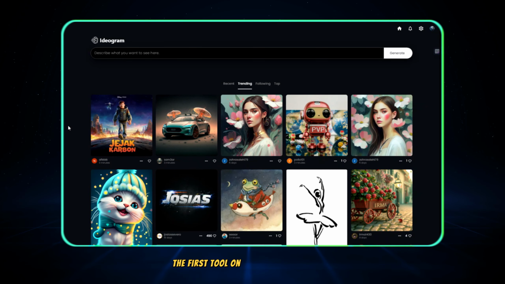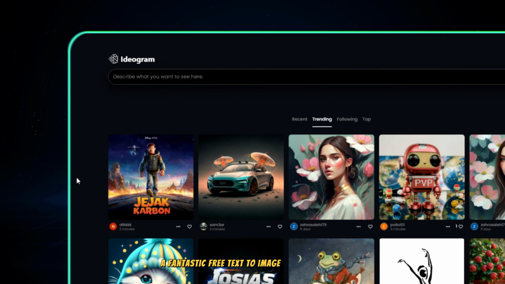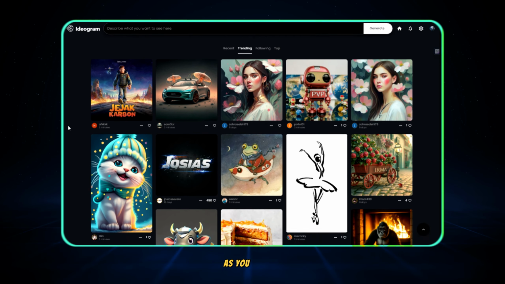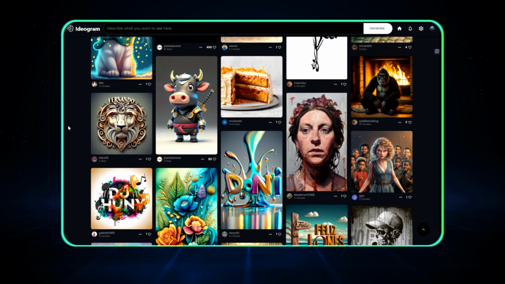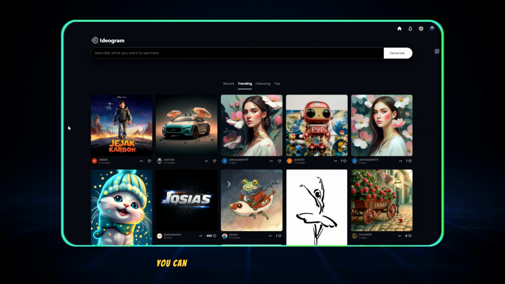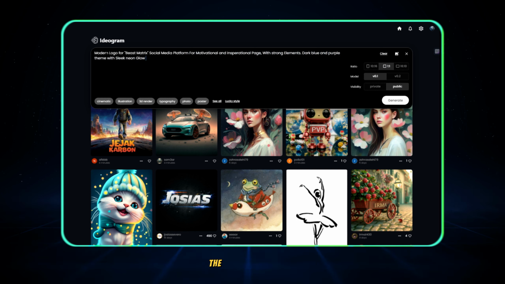The first tool on our list is Ideogram.ai, a fantastic free text-to-image generator tool. As you explore, you'll notice a gallery filled with creations from other users. Now let's explore the two methods you can use to craft your logo within Ideogram. The first way is to type in a brief description for your logo. Remember, for logo design in Ideogram.ai, the more you describe, the better the results.